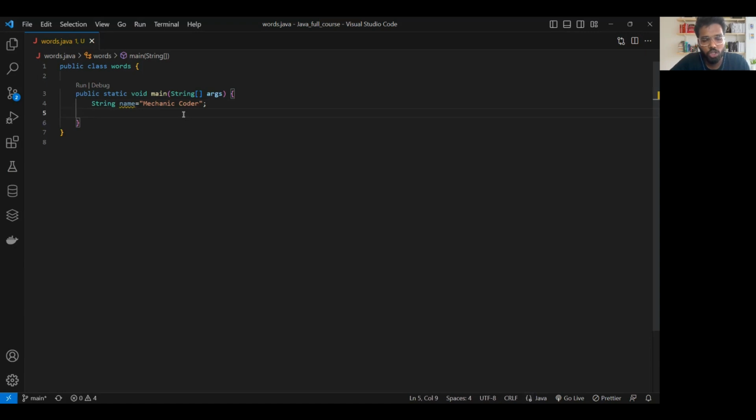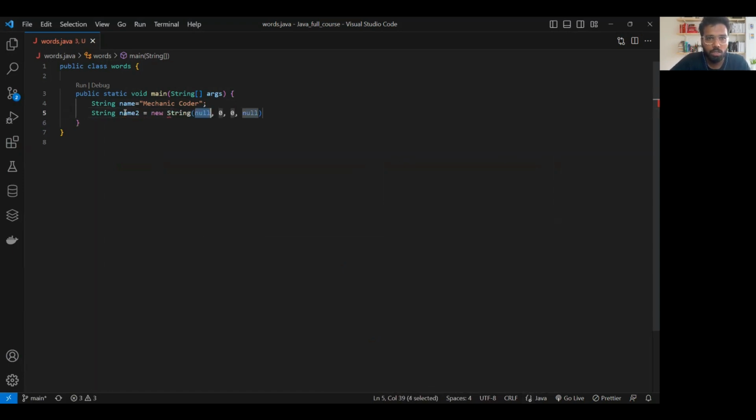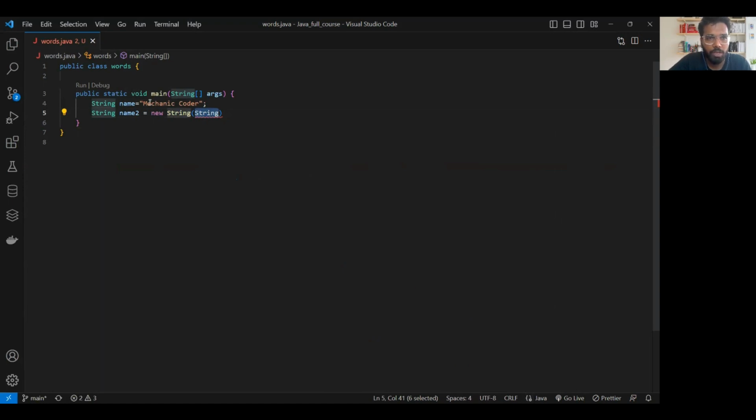The second way to create a string is with String, which I have to write with a capital S because it's a class. Here I'll say name2 equal to new String, and I have to give the value. Let me give the same value itself, mechaniccoder, in quotation marks, and we'll try to compare. So we just saw two ways to create a string.